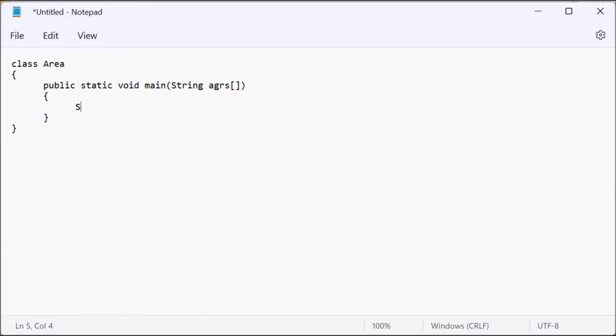So here we are saying System.out.print. That means we are going to print on the screen. This print function is part of the output stream, which is part of System. So System.out.print, and here we are providing \n for the new line, "Enter radius". So here we are asking the user to provide the radius. Now we are just closing the bracket.